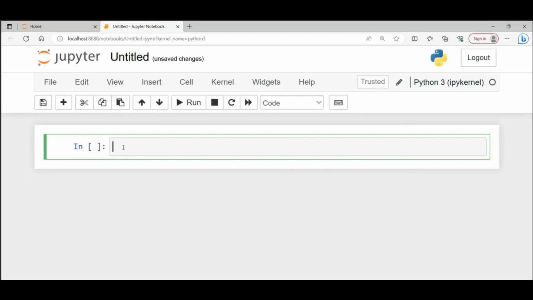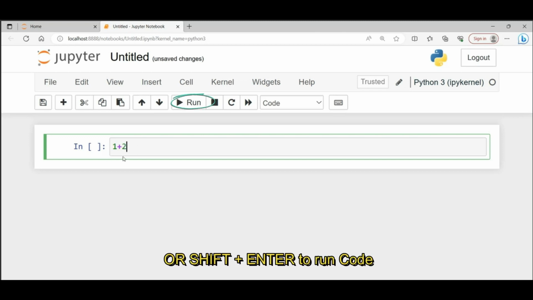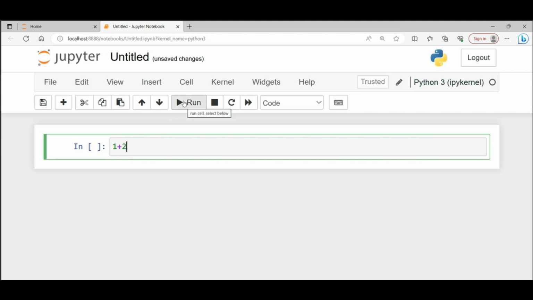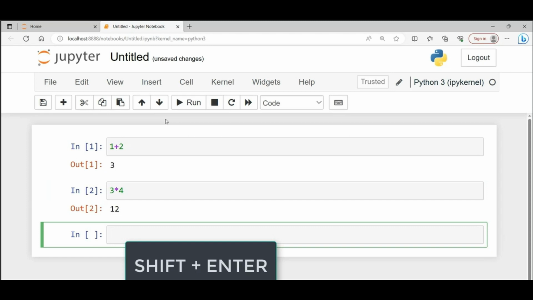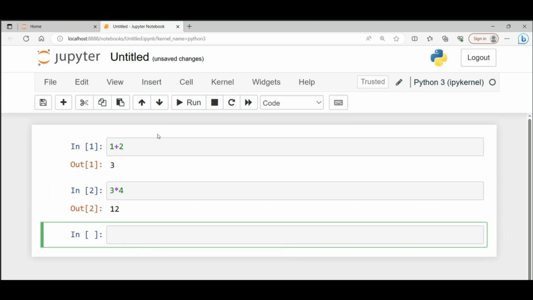Let's do some basic arithmetic operations. Type 1 plus 2 in the first cell. You can run this code by either pressing Shift and Enter or the Play button. Now you can see the output below the cell, which is 3. Let's repeat the operation, this time with multiplication, and press Shift and Enter. Perfect.